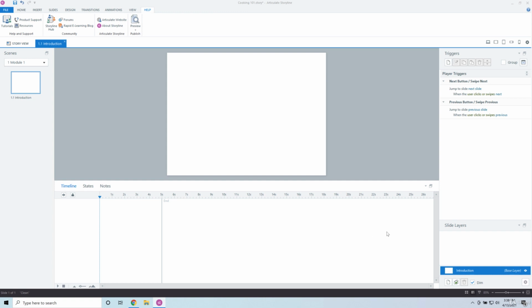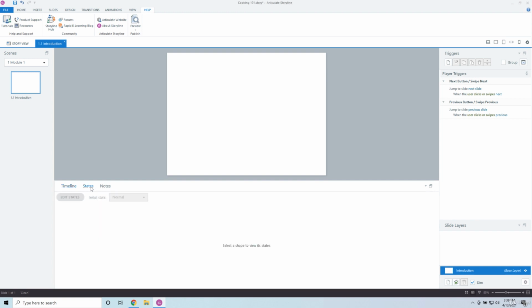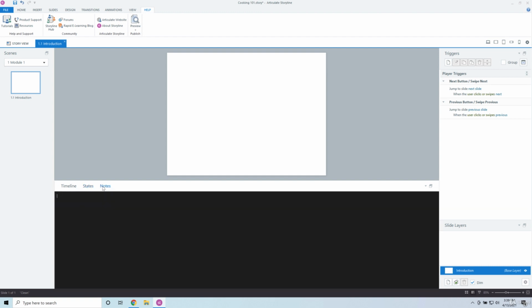Now, the next thing is the timeline. The timeline will allow me to animate to audio. It'll allow me to insert or rearrange objects, and I can group objects together as well. The states will allow me to adjust the states. So if I wanted to turn buttons different colors, or if I wanted to change images like a person from one pose to another pose, I'll be working with the states there. And then notes is essentially what the user will see as a script, or something that if you just want to use it as notes for what's going to go on that slide, you can get into that as well.